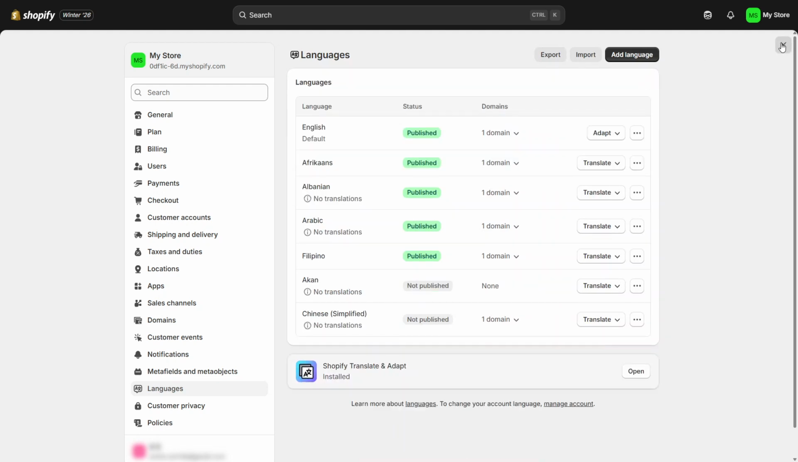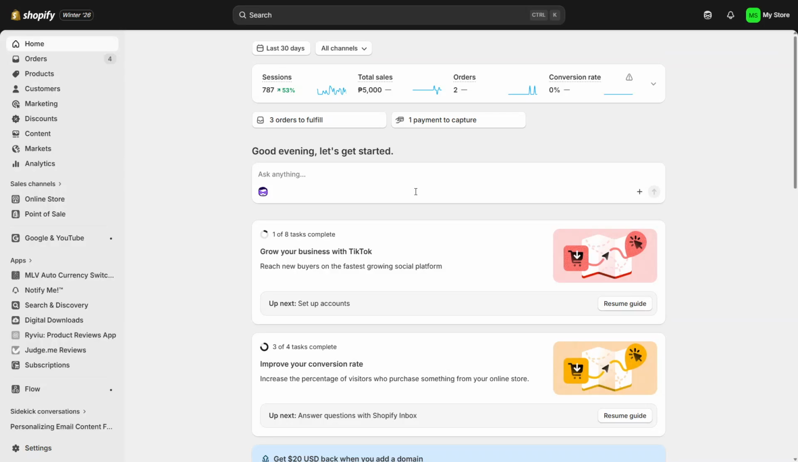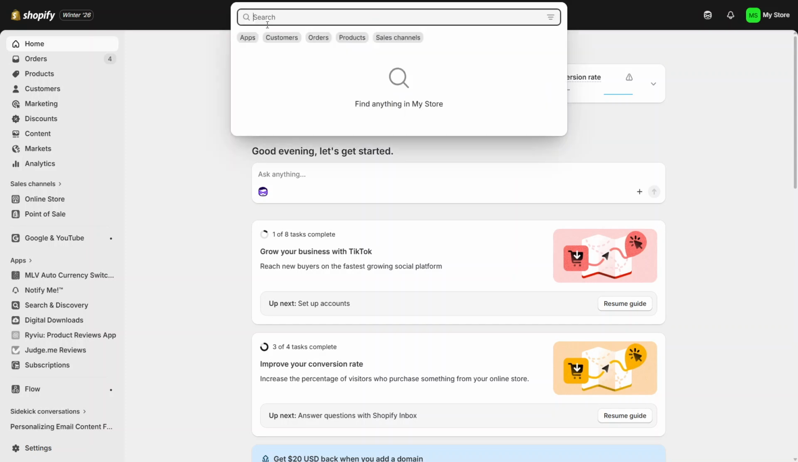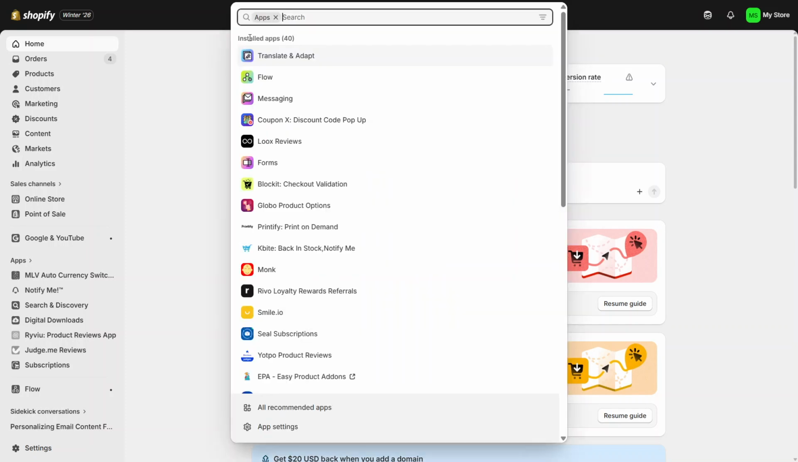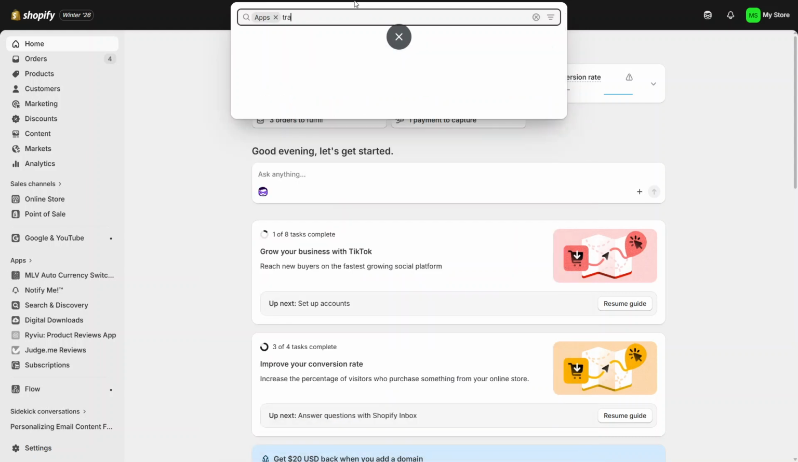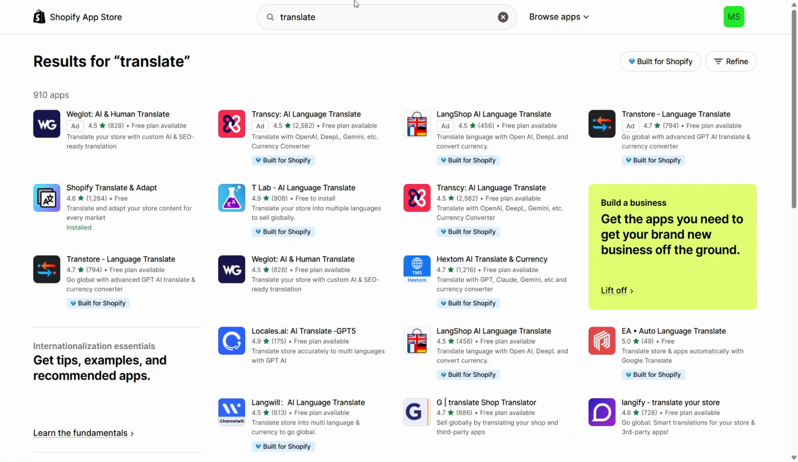At the top of your Shopify admin, click on the search bar. In the drop-down that appears, click on Apps so you're searching the app area rather than your store content. Type Translate into the search bar and press Enter on your keyboard. This will open the Shopify App Store.